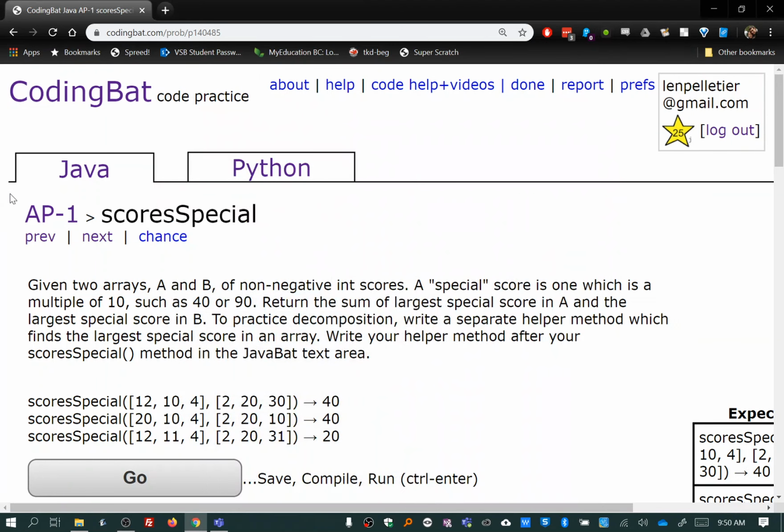Hello, AP scholars. We are looking today at the scoresSpecial CodingBat question. The deal with this question is that the scoresSpecial method is sent two arrays of ints, an A and a B, and your job is to find the largest multiple of 10 in each array, add them together, and return the sum. As an example, in this array, there's only one multiple of 10, so obviously that's the one we're going to choose.